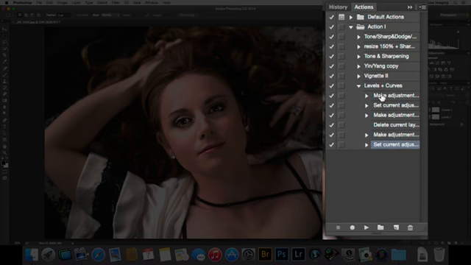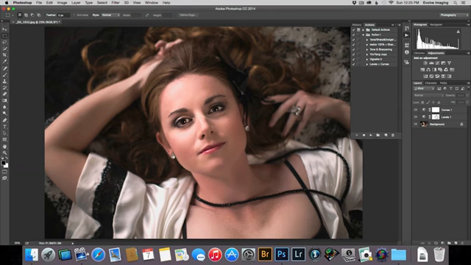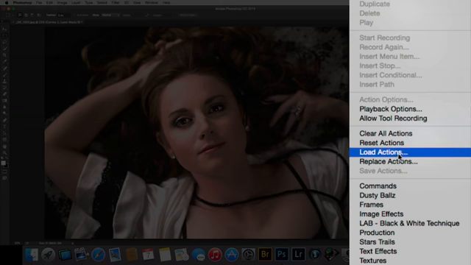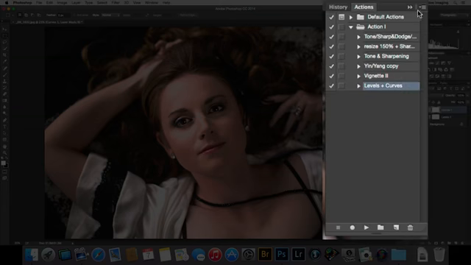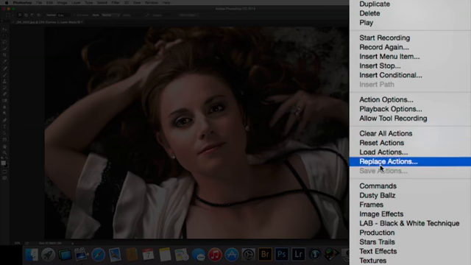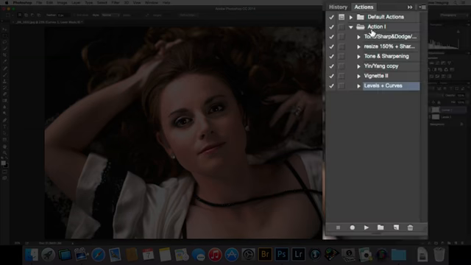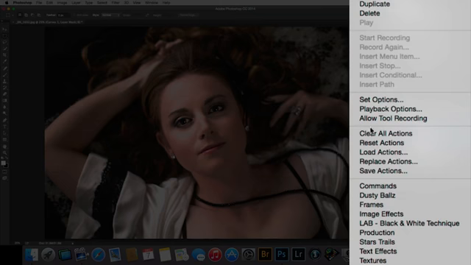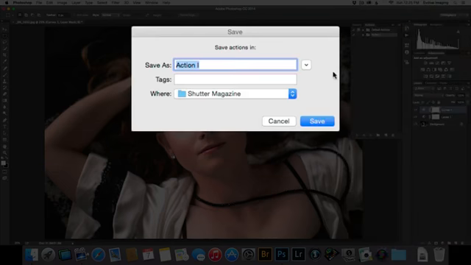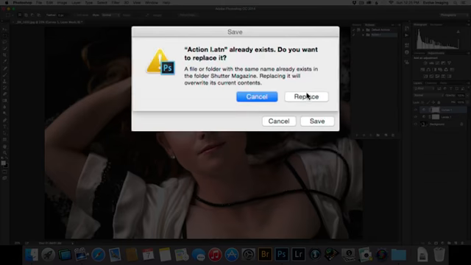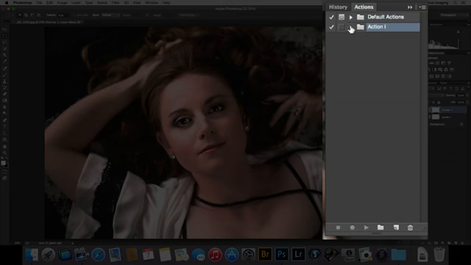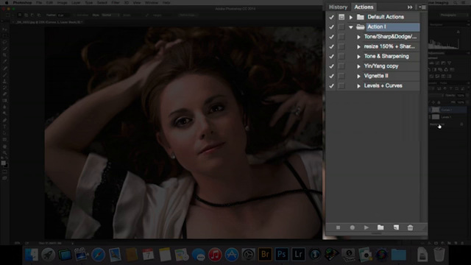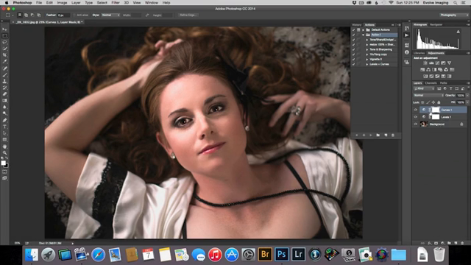What that's done is it's created all of these different steps within the action I created. Now I'm going to go ahead and save, making sure that I'm saving these actions. Since it's not giving me that option there, that means that we have to hit save on the action set itself. Go ahead and click save in there, and go ahead and replace it, so that it stays in Photoshop and doesn't delete itself.